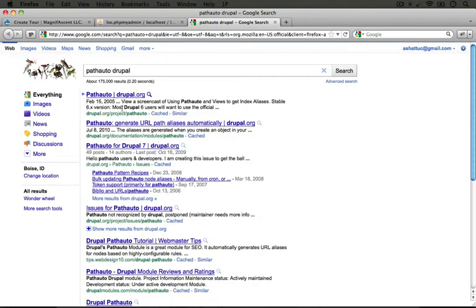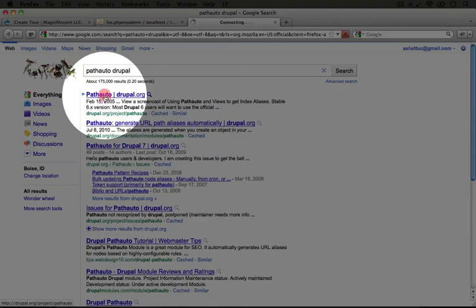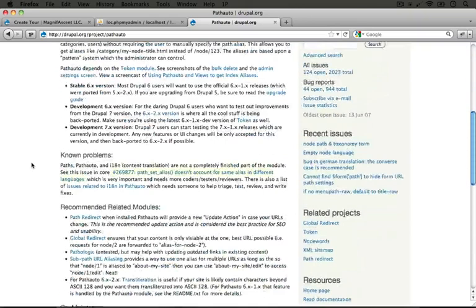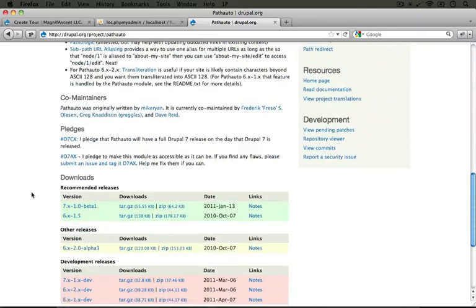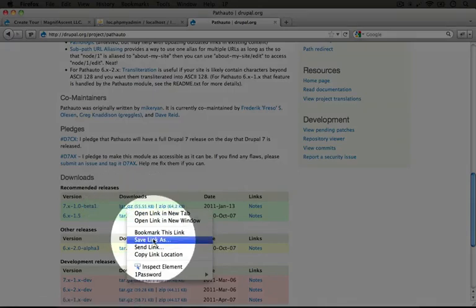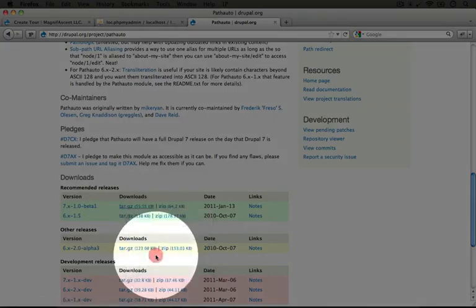So I'm going to open up a new tab in the browser and I'm going to search for PathAuto Drupal. And I'm going to go ahead and click on the topmost link. And this takes us to the PathAuto page. I'm going to go ahead and scroll down to the bottom and I'm going to copy the tar.gz link here by right-clicking and selecting Copy Link Location.